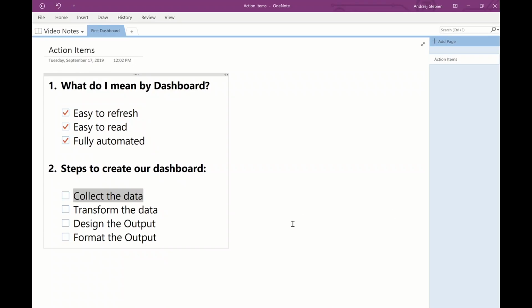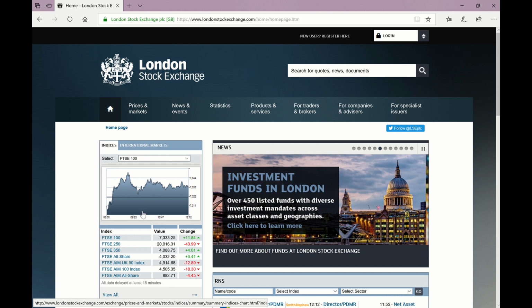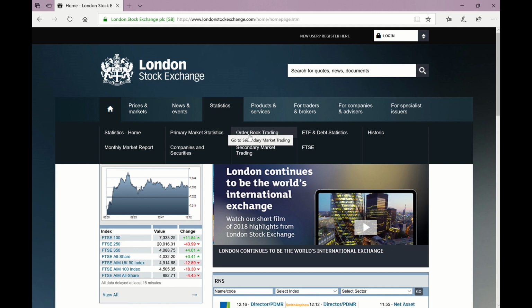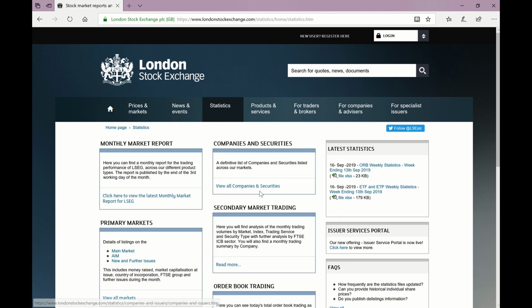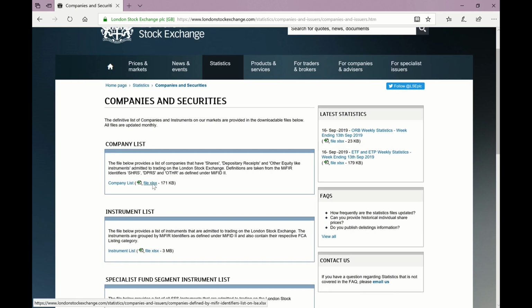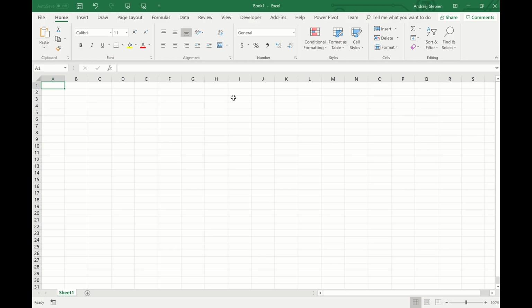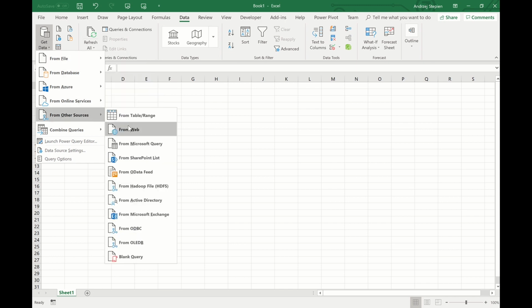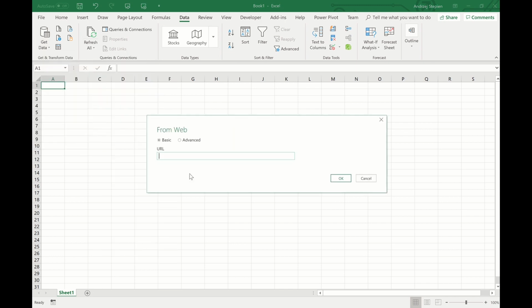I want my dashboard to give me details of all the companies traded on London Stock Exchange. The best source of information therefore is the London Stock Exchange website. If I hover over statistics and go to statistics home, view all companies and securities, and this time I will right click on the file XLS and copy the link. Now if I come back to our blank file, I can go to data, get data from other sources, from web. In the pop-up window, I'll right click and click paste.